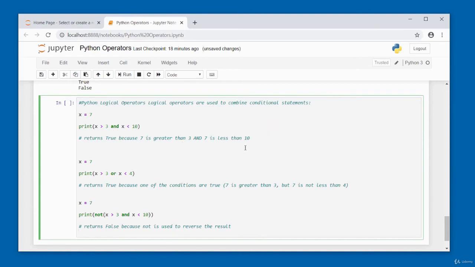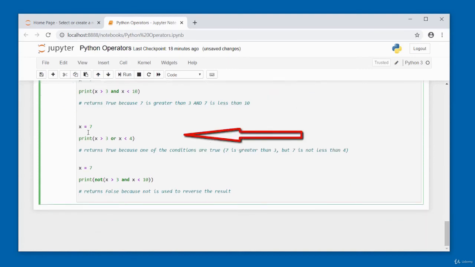This is going to return true because 7 is greater than 3 and 7 is less than 10. If we look at this example here, x equals to 7, we're going to use a print function to check the comparison. We're saying x is greater than 3 or x is less than 4. This is going to return true because where you have an "or", all you need is one of the conditions to be true, and that evaluates to true. If you have an "and", both conditions must be true for it to return true.